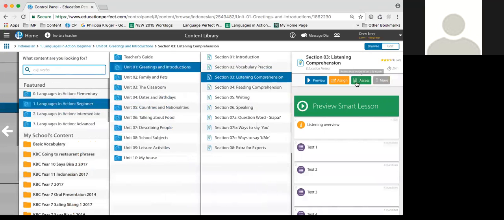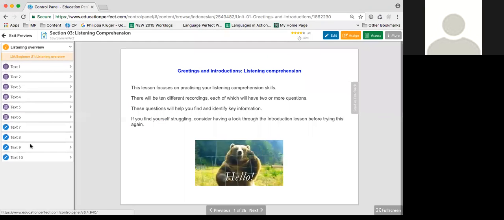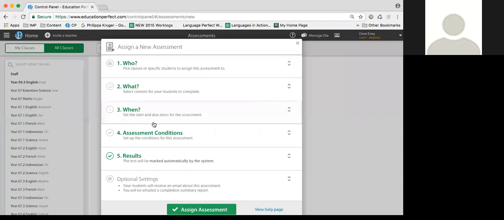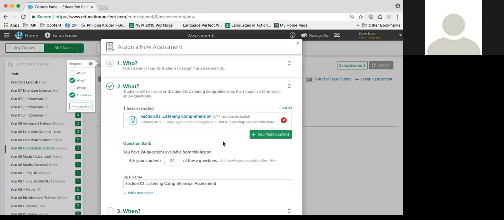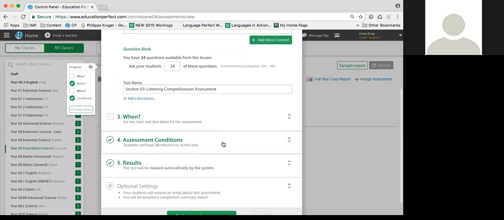Click on the lesson, think, oh yeah, some listening. Yep, I want them to do some listening comprehension. And then instead of clicking on this assign as a task button, you can click on this green assess button, and that will set it up as an assessment rather than a task. It takes you through to that same area we saw before with the diagnostic testing, so it's exactly the same.